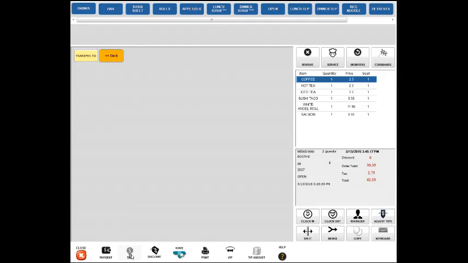If for any reason you need to remove the tax from this ticket, you just simply click on this icon down here that shows a dollar sign and says tax. Are you sure you want to remove? And they say yes. So tax is taken off from this ticket.